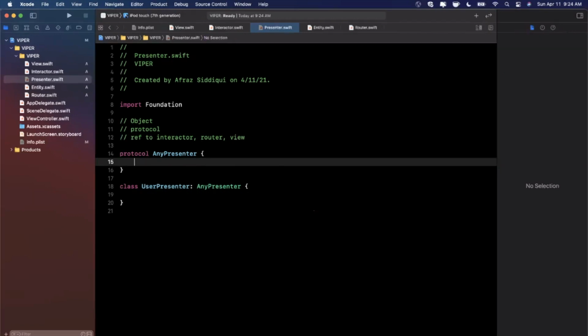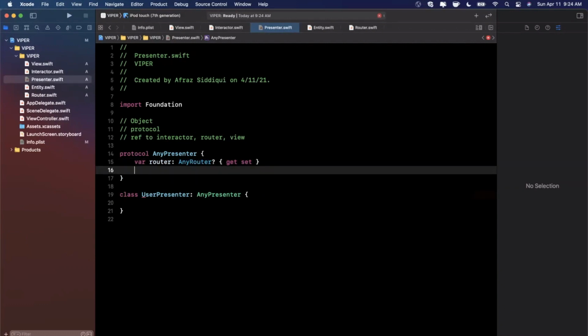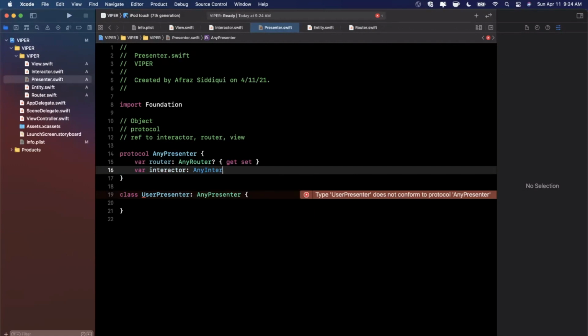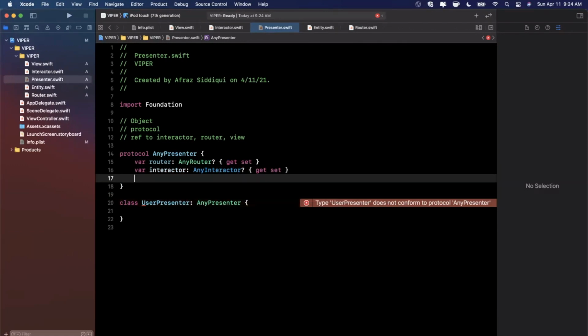So the way we can do that is by saying, first and foremost, it'll have a router of type any router, and this is going to be gettable, and I guess settable as well, and it'll be optional. The next thing that we're going to want on here is an interactor, and we haven't created this yet, but you get the idea. We're going to create an any interactor, if I can spell it, there we go. And then finally, we're going to have another thing on here, which will be a view, which is going to be any view. And once more, it's going to be optional and get set.